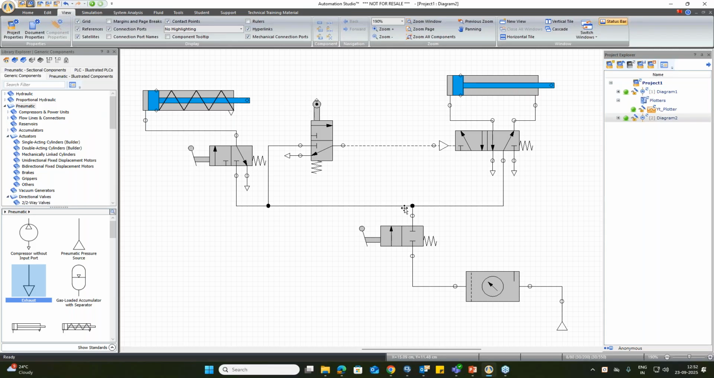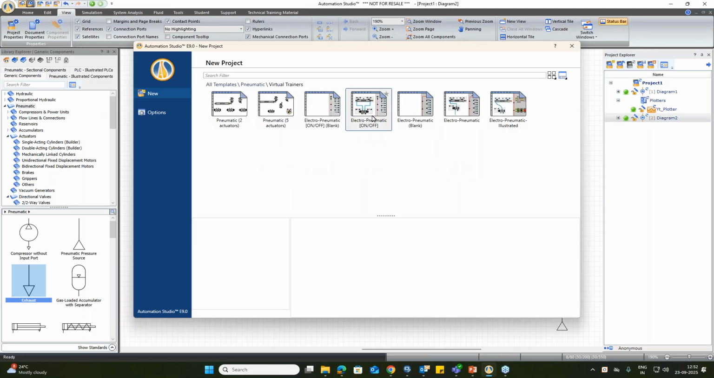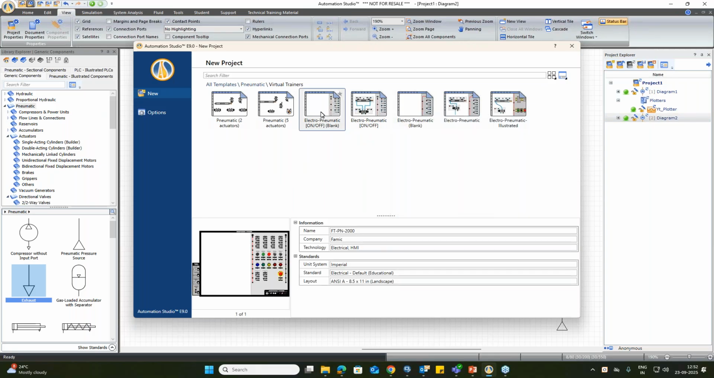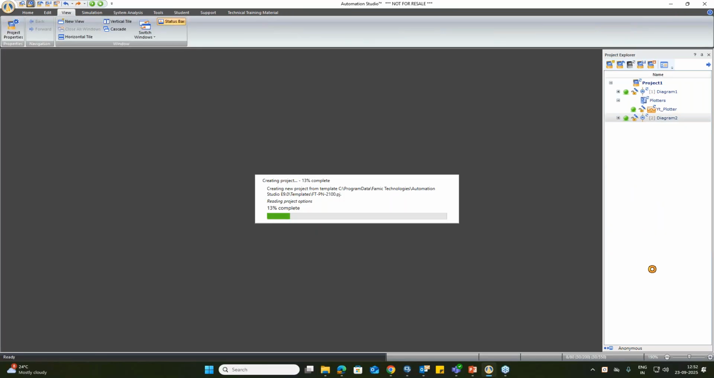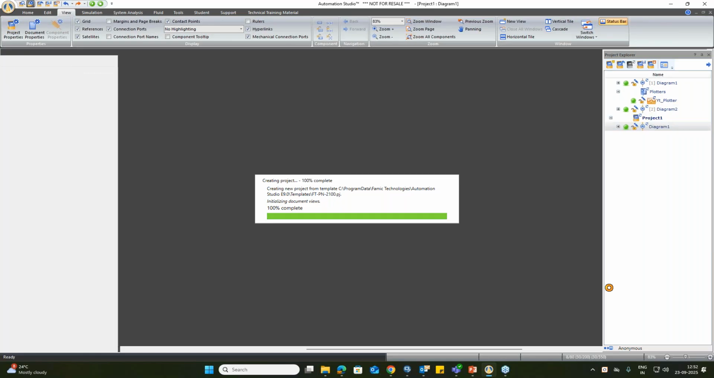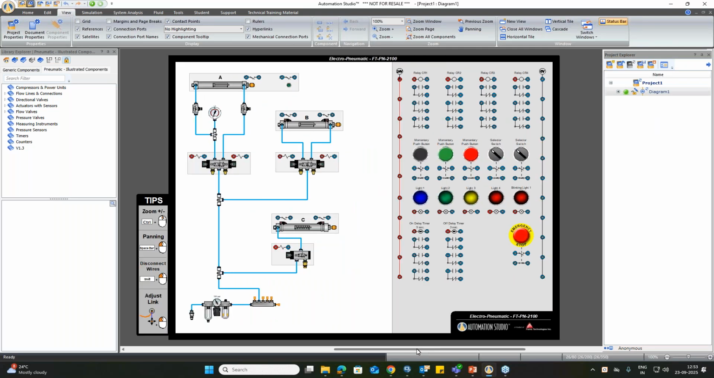Moving to the next part, the virtual trainer kit. We have various virtual trainer kit templates available in the software, right from electrical, hydraulic, and pneumatic, and other technologies. In the last webinar, you might have seen the hydraulics trainer kit. Here we can see the pneumatics one. You can use these templates in order to create the circuit. You can create your own templates also. So you can use this template here.